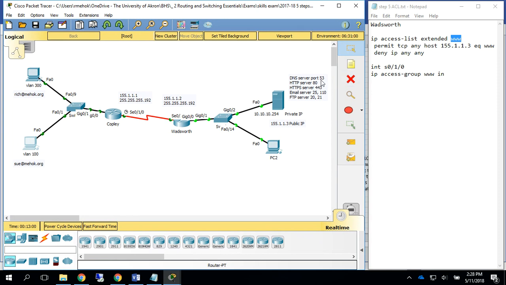That is port 80. In a later video, you can see me block or permit all these other protocols to get all those functions working again. This concludes the video on ACLs, Step 5.